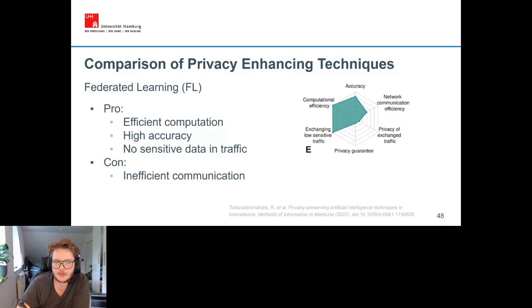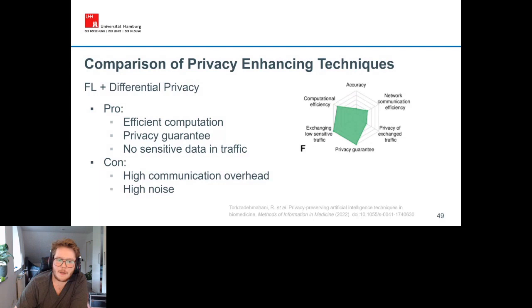But since federated learning is only the platform we're using, the base technique, we can put other privacy enhancing techniques on top of federated learning. So what happens when we combine federated learning with differential privacy? We actually mask some of the effects. It still has efficient communications. It still has a privacy guarantee, which in my opinion is a very big point. You can mathematically prove that your data is private. And there is now no sensitive information in traffic because of the federated learning. But again, the communication overhead is still quite big, and there is still the high noise problem.